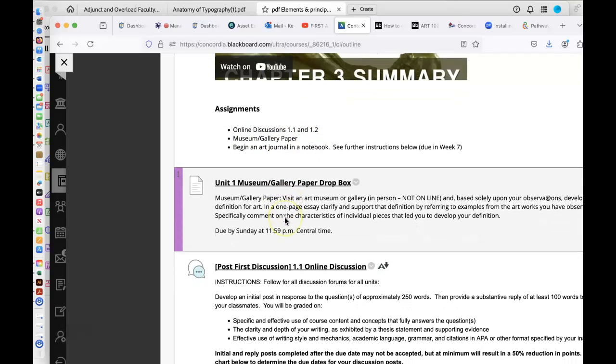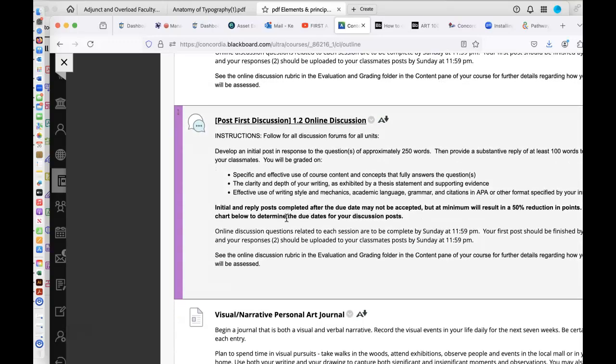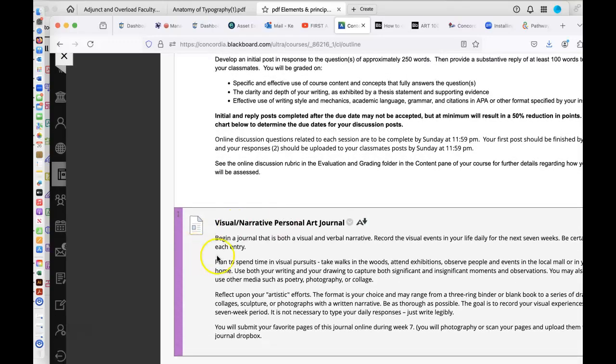The other thing that's due this week is you're going to start a journal. So here's the information about that. You're going to begin a journal that is both visual and verbal narrative. So you're going to talk and write about what you see, and you can take pictures, and you can print them out or include them. So you could do this in a Word document and type in and bring in pictures that you took during the day. So the idea here is that you spend time in visual pursuit.